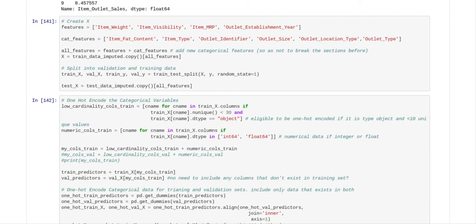So what we did was we created our X values. So we set up features. Features were item weight, item visibility, item MRP, and outlet establishment year. So I just took it that features were numeric, and we set up cat features: item fat content, item type, outlet identifier, outlet size, outlet location type, and outlet type, and I set that up as text features. And so all features equals features plus cat features. And then we set up our X value.